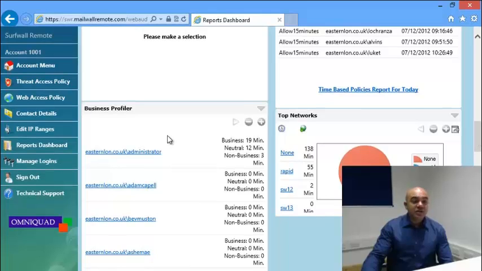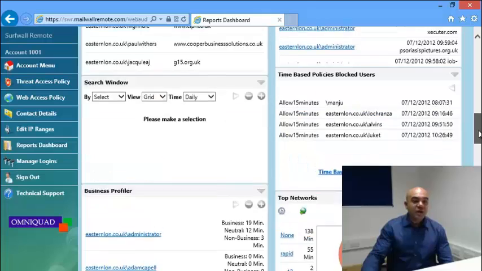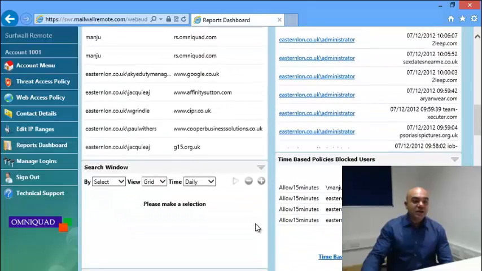On the left hand side of the page, the business productivity profiler now is replicating, so you can see the profiler here showing you the users and the categories, business, non-business and neutral, and how those are reflecting and replicating here. We have a search window allowing you to run reports on keywords that end users are using to search for content on Google, Yahoo and Bing. And again, we can request these reports.